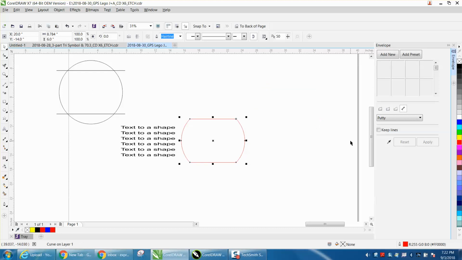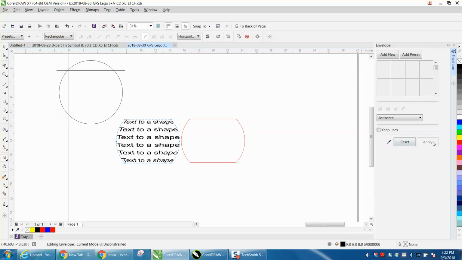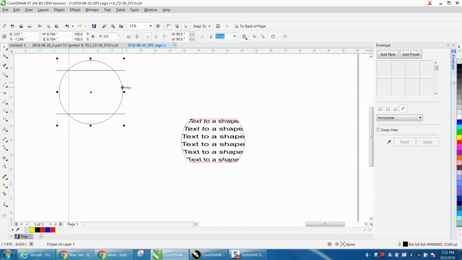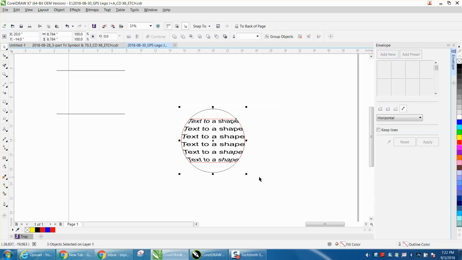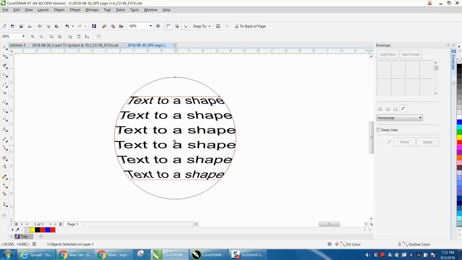Now take your eyedropper tool and this time use horizontal. Click on my text. Use horizontal in the eyedropper and then hit apply. And then put that in the center of the page, and we could actually bring our circle back in. Now, you're not going to have text at the top and the bottom, but it would be more uniform text. It'll be all readable.